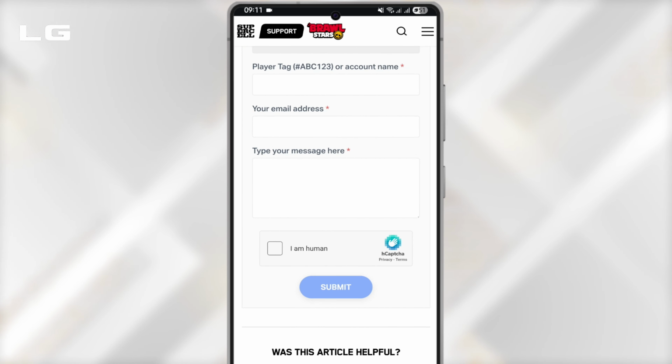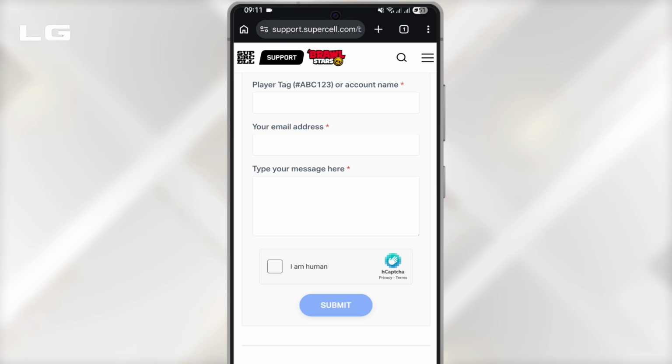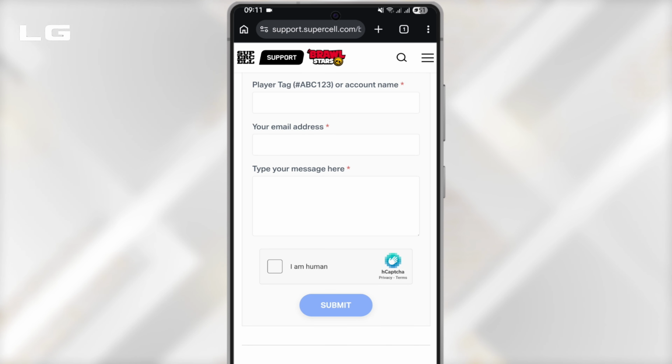Under your message, be very specific that you have lost the access for your Brawl Stars account and that account was not connected to any Supercell ID. Go ahead, do that, select I'm not a bot, then tap on submit. Once you have submitted the form, they will get back to you via the email address that you have left, and then simply follow the on-screen prompt in order to get your problem fixed.